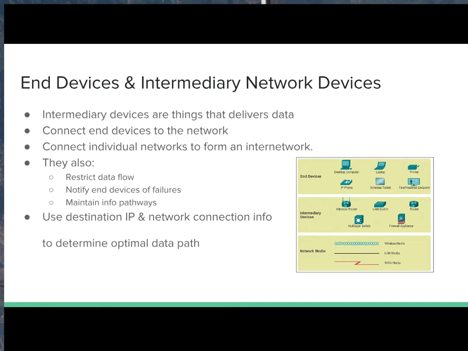So like what the other group was talking about, they can connect like LANs together to form a WAN and things like that. They also restrict data flow based on like security preferences and things like that. They notify the end devices of failures in the pathways to get from one end device to another, and they maintain information on the pathways to see which ones are working and which ones aren't.